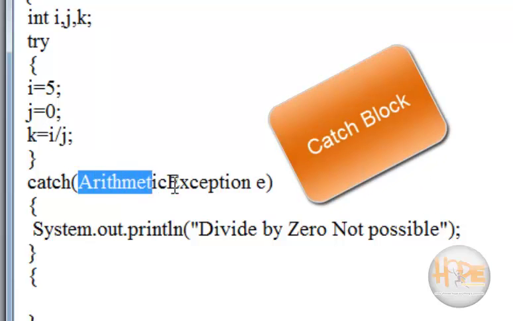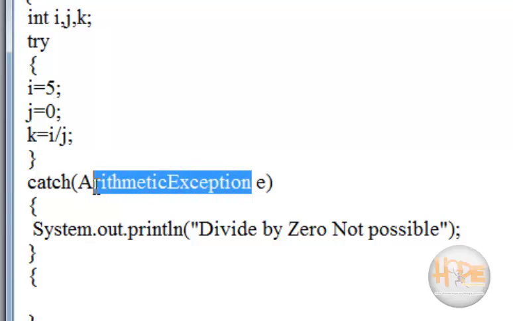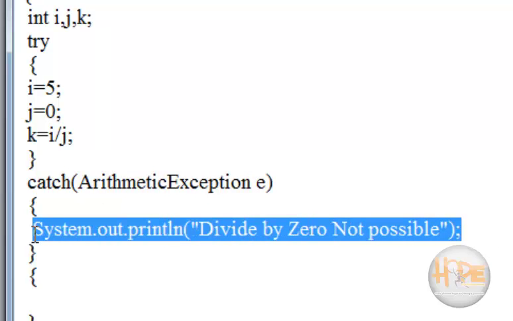Its parameter is ArithmeticException because here k is equal to i divided by j, which means 5 divided by 0, which is not possible. This is an abnormal condition of maths. So here we can take the ArithmeticException class, and this is the code to be executed if this exception occurs.